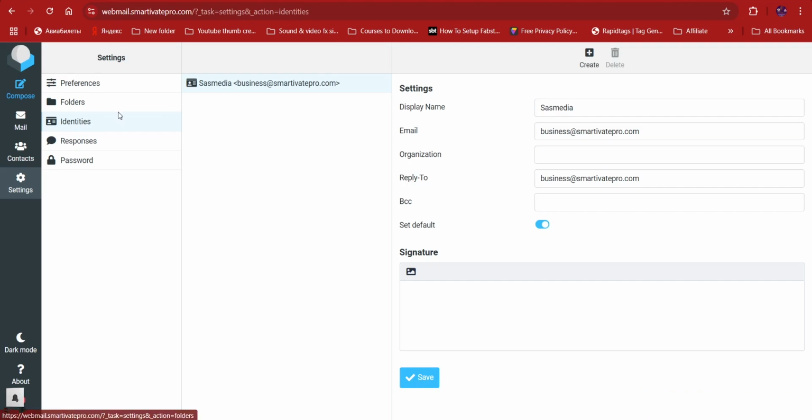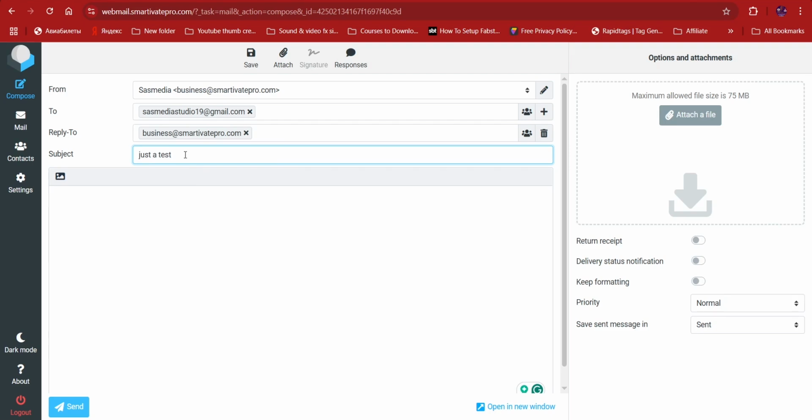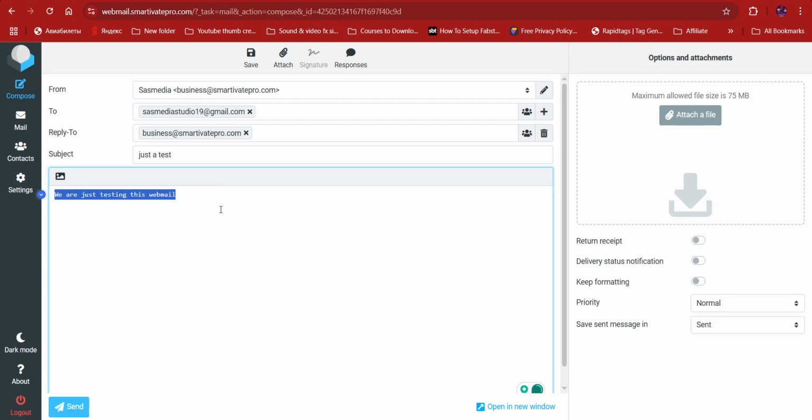Right, good. So now let's compose a message. I'm going to click on compose, and let's enter the email that you want to send these emails to. Enter. Now you see write a subject, and the subject will be just a test. All right, then so this is the content. We are just testing this webmail.